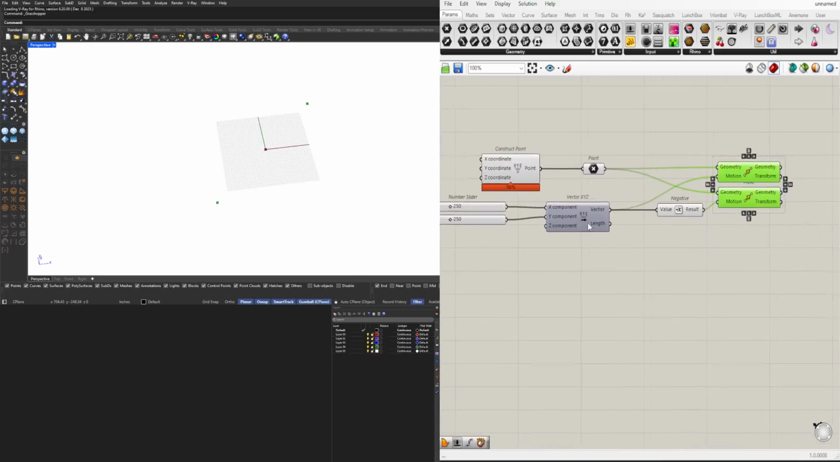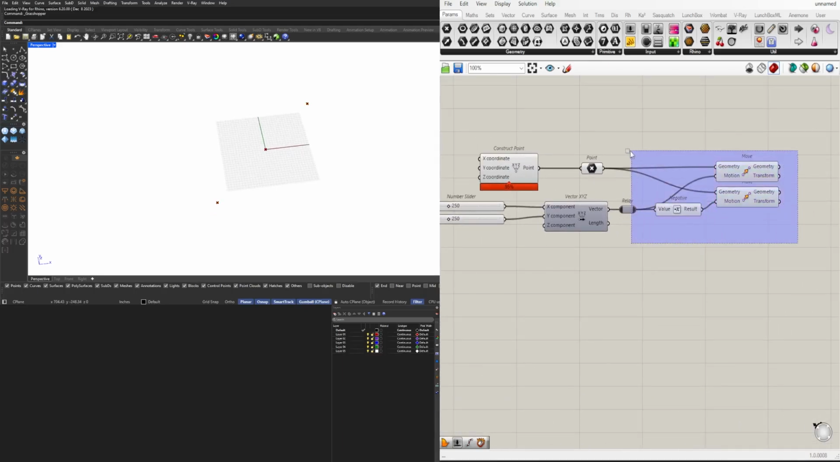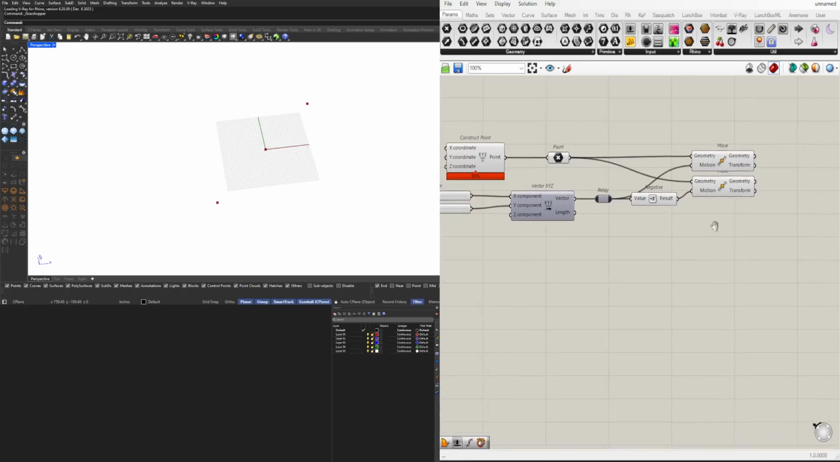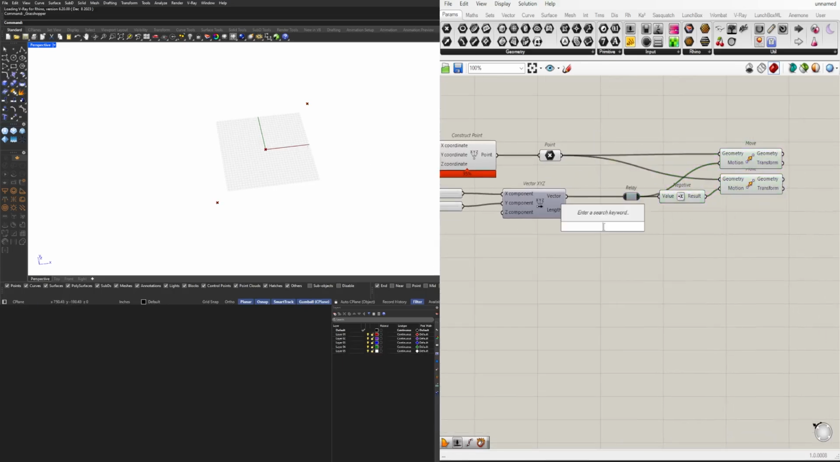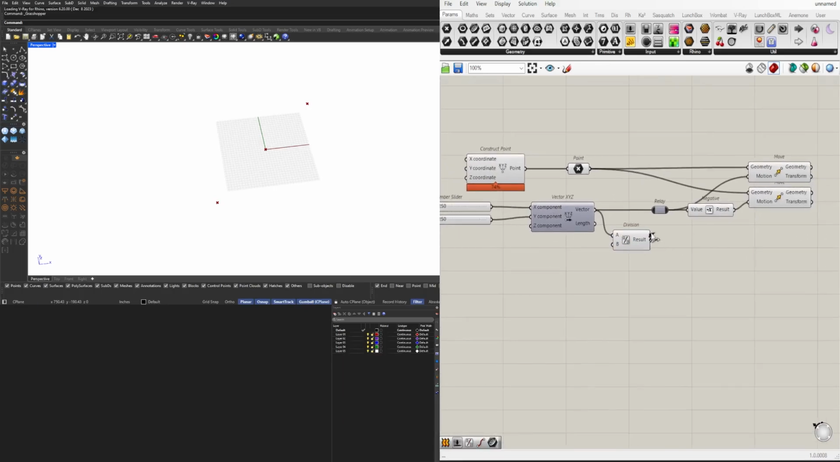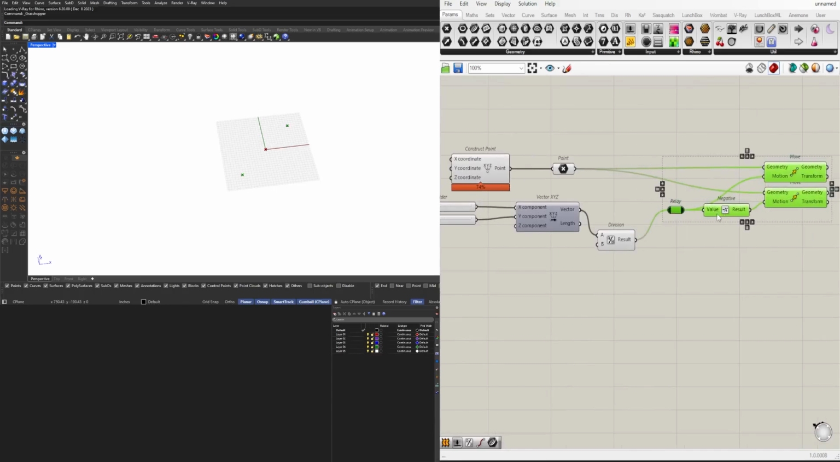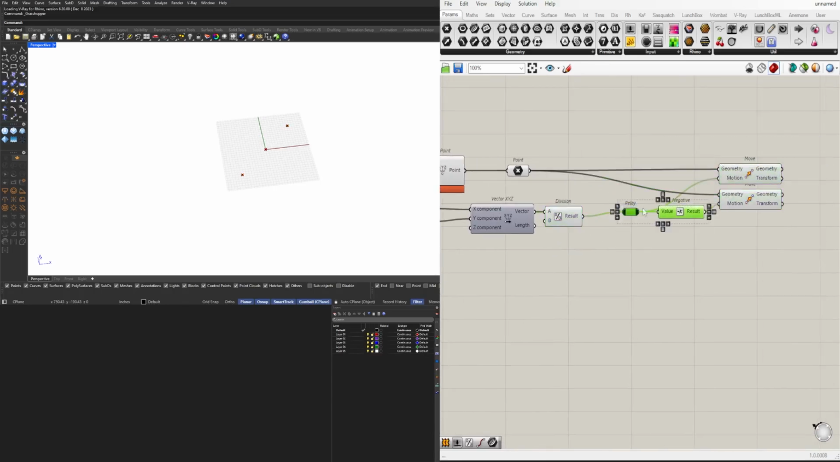Here's the thing, since it's 250 here and 250 here, and 250 here, 250 here, we're actually doing 500 overall. So we need to take this vector and divide it by 2, so we can have the true size of the slider be the size of the surface we're going to be creating. I'm just kind of keeping this organized like this.